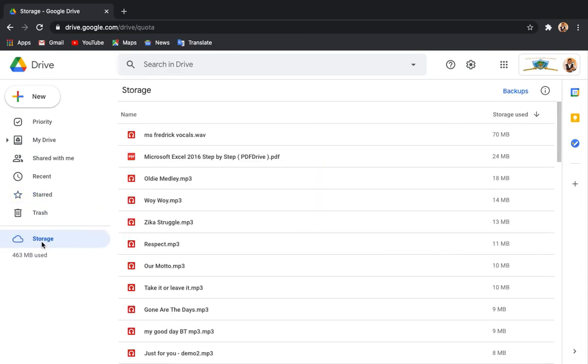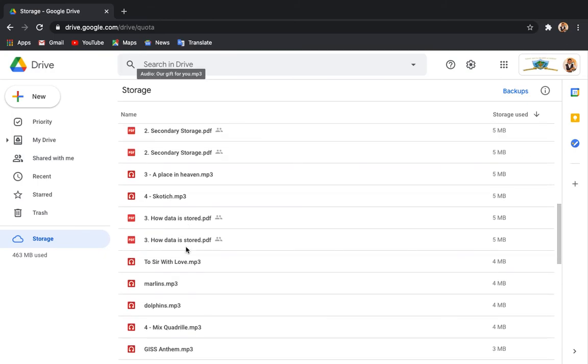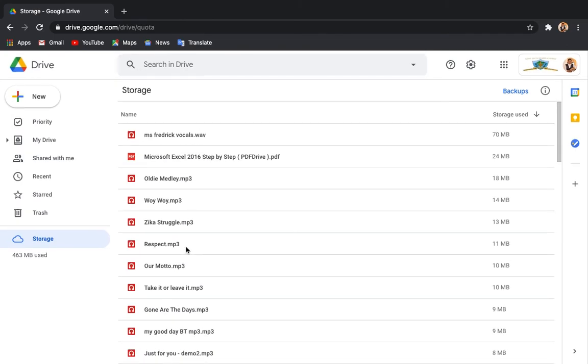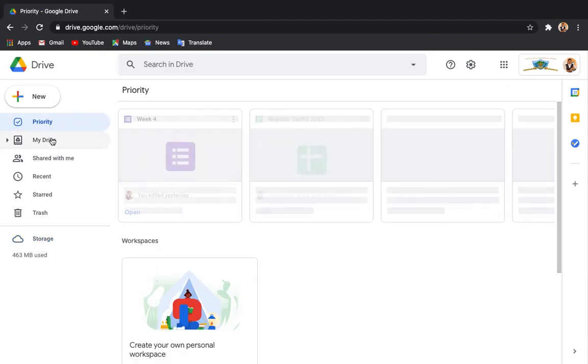Storage gives you an idea of what you have stored, right? And you can sort it according to the size of the file, you can sort it according to the name, and so on.